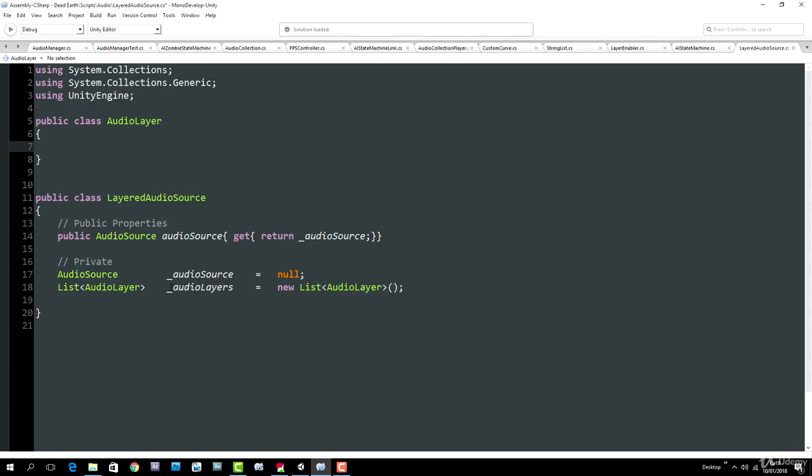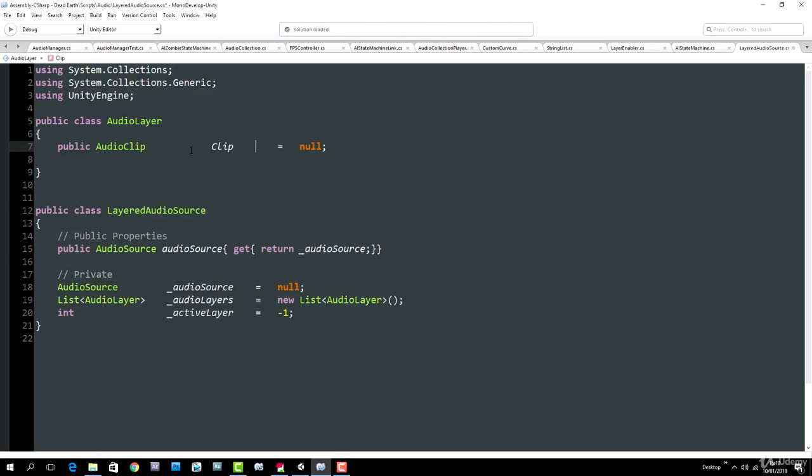So we now have a list of audio layers, and finally we'll add a private integer which is going to allow us to keep track of the currently active layer. That's the layer that currently has its clip assigned to our audio source. So let's now go up and add the members to our audio layer. The layer is going to need to keep track of what clip it is currently playing. If this is the active layer, then this is the clip that will currently be assigned to our audio source.